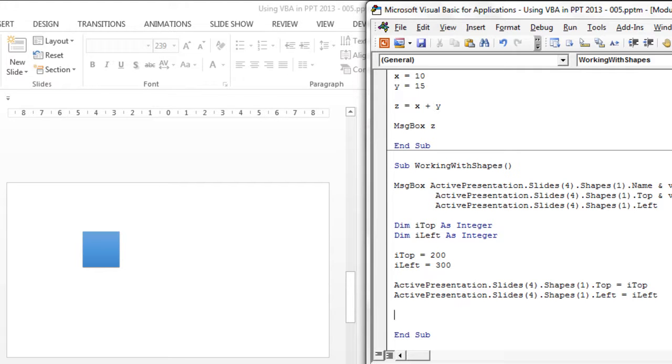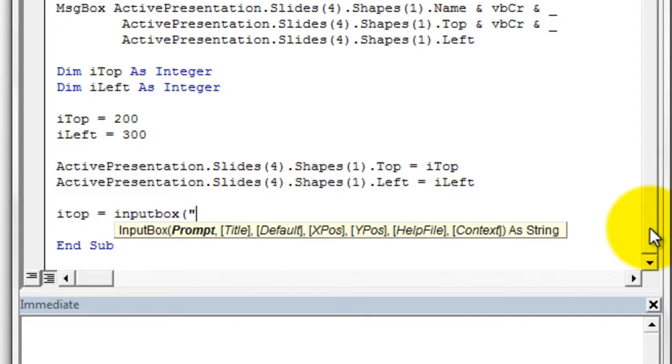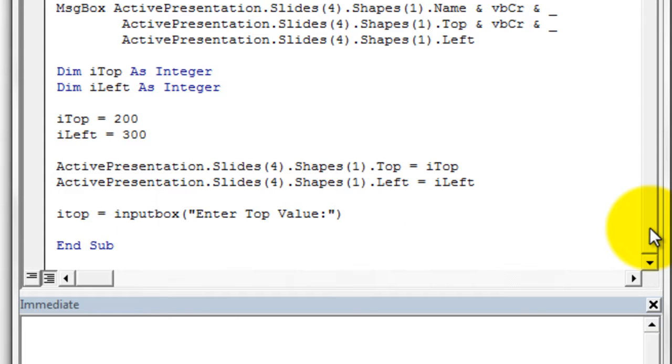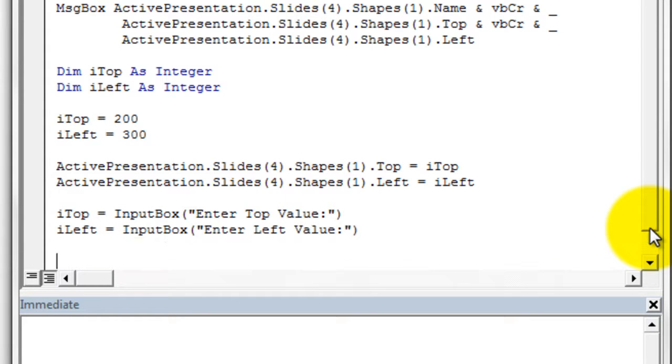Okay, so let's say I top equal to input box, enter top value, right? We'll not write anything more. Okay, again I left equal to input box, enter left value. Now the user will give us the I top and I left values, which we will assign to the rectangle here.